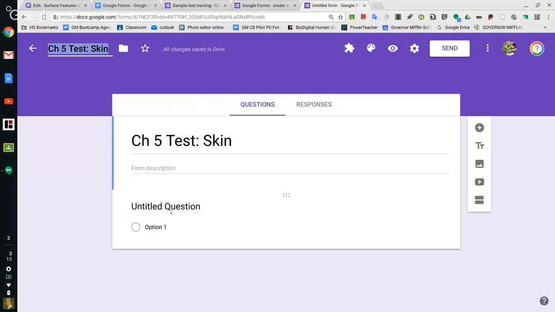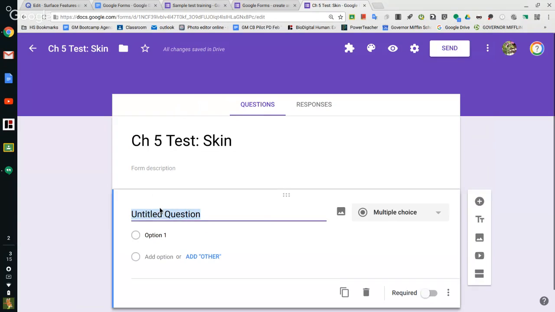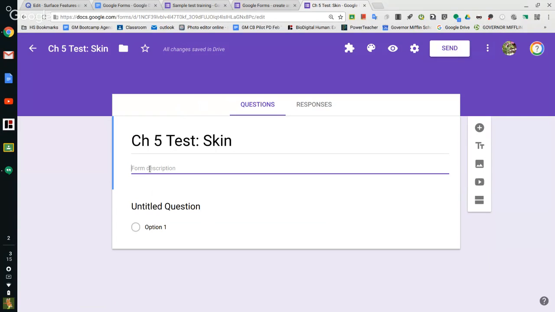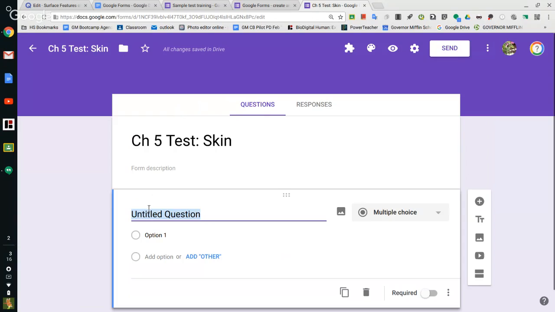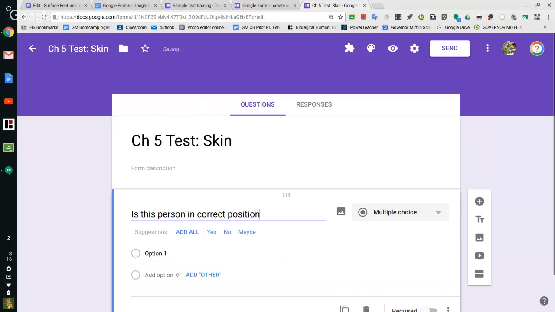And then you have a choice here with your test questions that you want to use, right? So you can put in a description of your test right there, instructions or what it's all about or whatnot. But if you're ready to just start typing in a question, right? You just put in your information here, like, is this person in correct position? And then I'm going to show you how to add a picture to that.